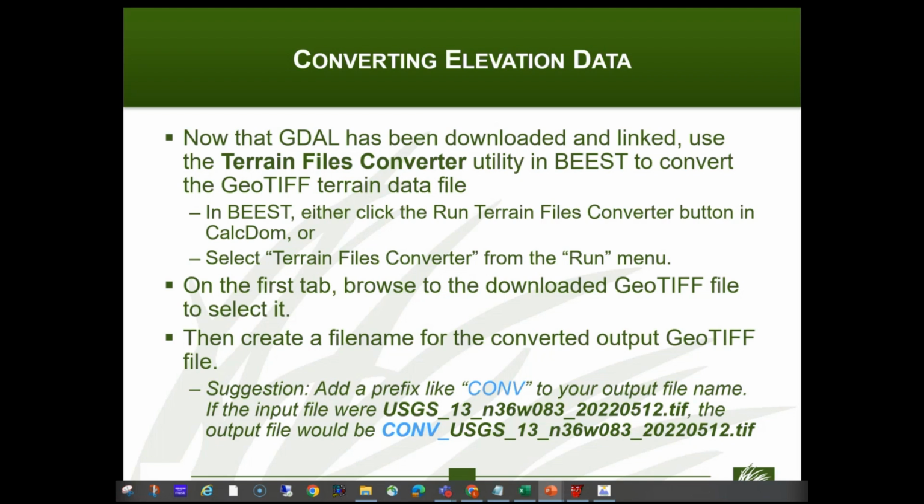Now that GDAL has been downloaded and linked, we're going to use Terrain Files Converter to convert our compressed GeoTIFF file into an uncompressed file that Aermap will understand. So we've already talked about the two different ways to open Terrain Files Converter. We can do that from CalcDOM, or we can do it from the File menu. But once we open Terrain Files Converter, we're going to look on the very first tab, and we're going to browse to wherever we've saved our GeoTIFF file, the one we've downloaded, or however many there are that we've downloaded from USGS. Then we'll create a file name for the output file for the uncompressed GeoTIFF.